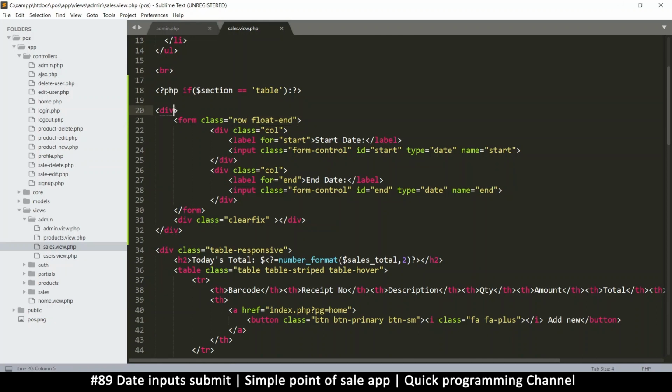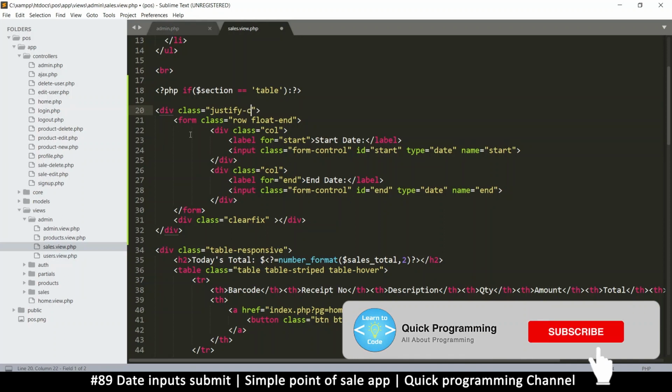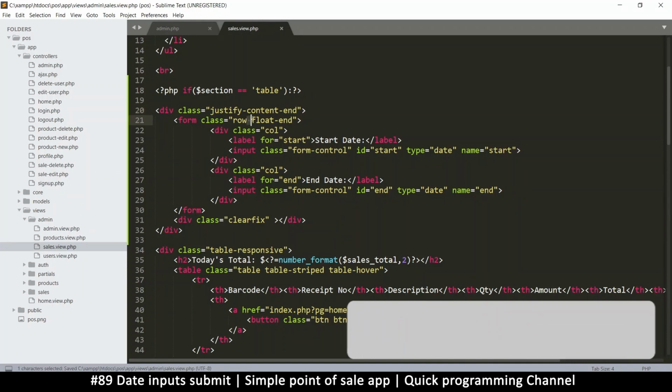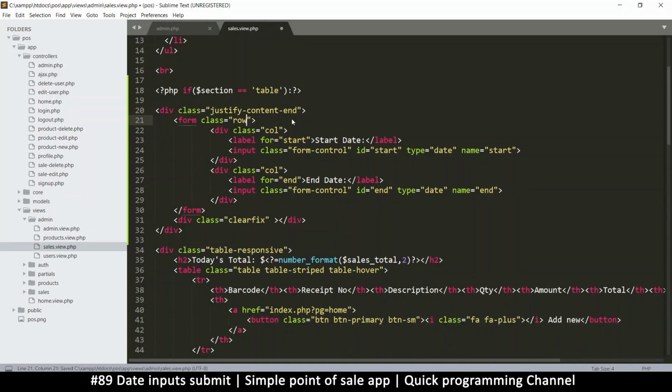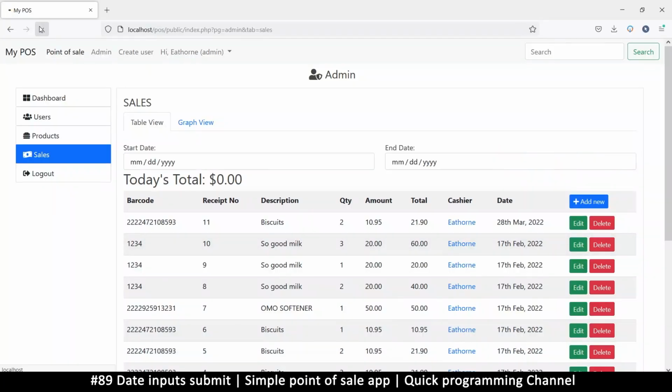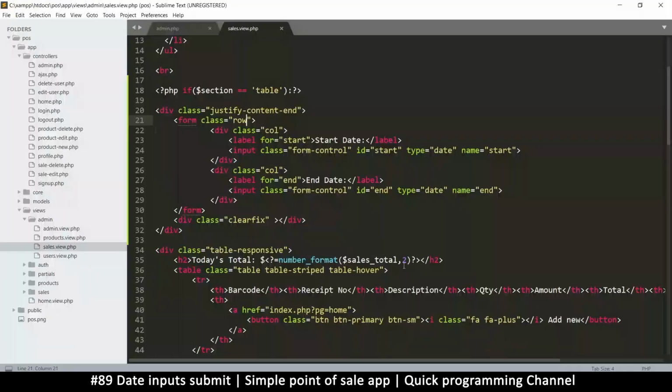Actually, maybe let's see if we can change this a little bit. If I say justify content end like that, and then I remove the float end. Will this work at all? No, it does not. Well, maybe you like this design more. That's up to you.